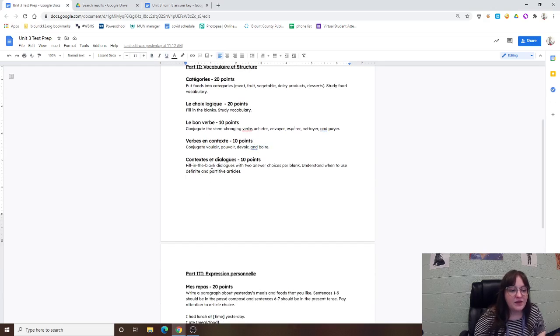Next is a fill-in-the-blank dialogue section. In this one is where you choose between the 2 options. And this is a lot like the one on the quiz you did that was like this. So just know when to use definite articles, when to use the partitive article. That's the big thing here. And then also those quantity expressions like trop de, assez de, beaucoup de. Make sure you know those and when to use them. Make sure you know they have to be followed by a noun.